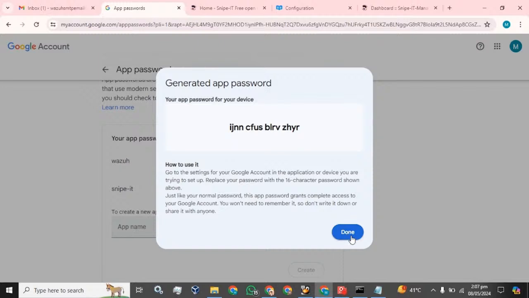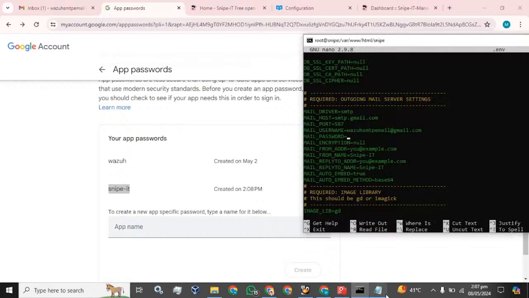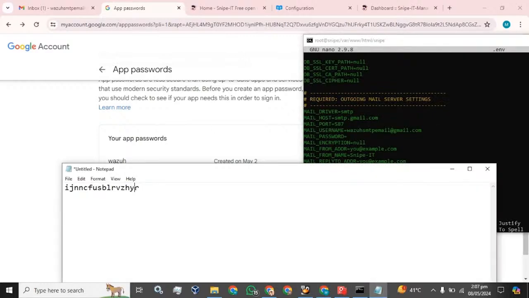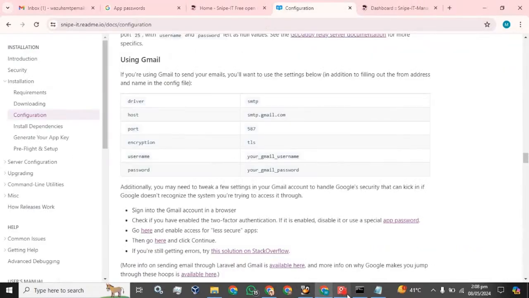As soon as you click on this done button, you are unable to access this app password later on. That's why I have already copied that. I am going to copy this app password and paste it over here.